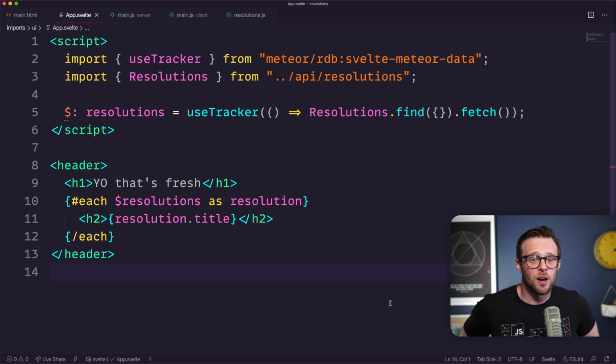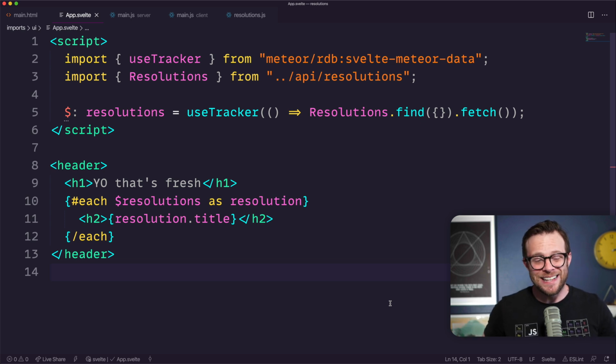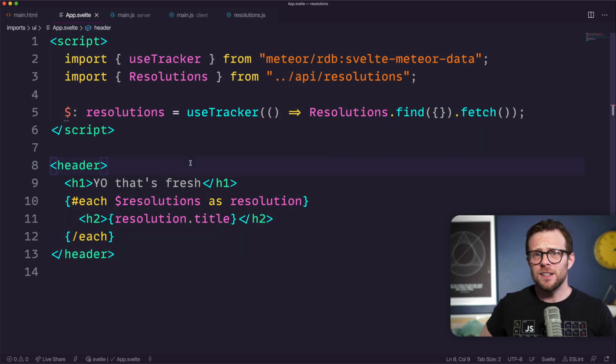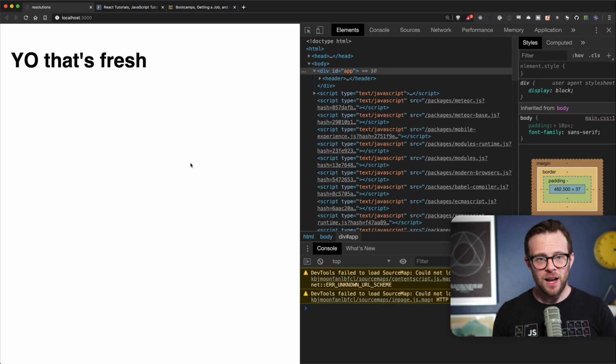So check it out. This is some pretty simple code. This is some pretty easy stuff, but check this out. It's 13 lines of code. And when something is added to our database, this is going to just pop right in there. You're going to notice that in the actual browser, yeah, yo, that's fresh.